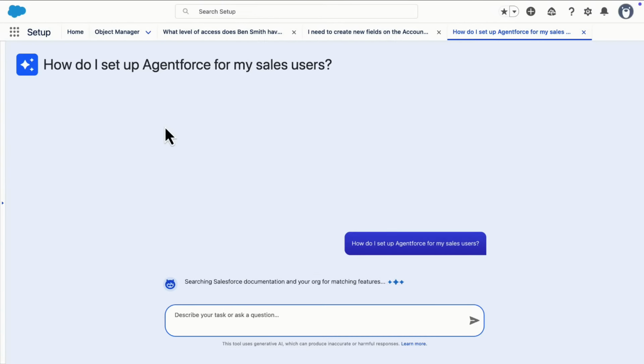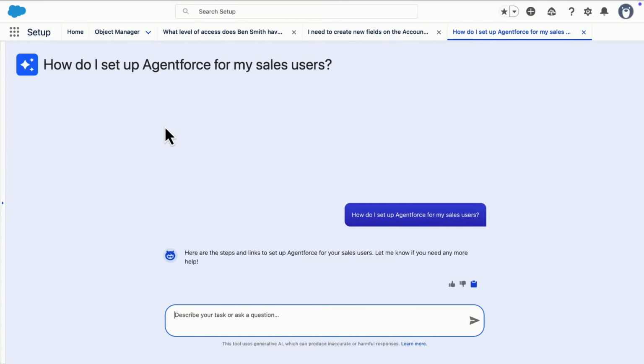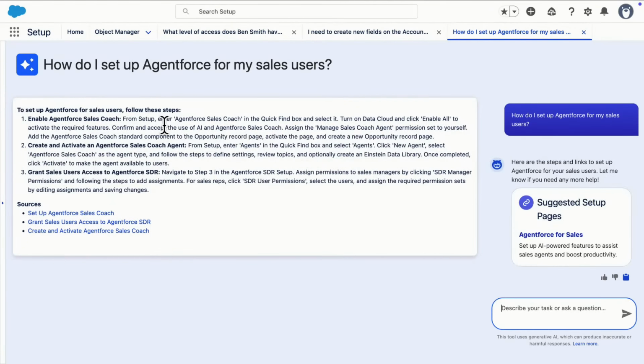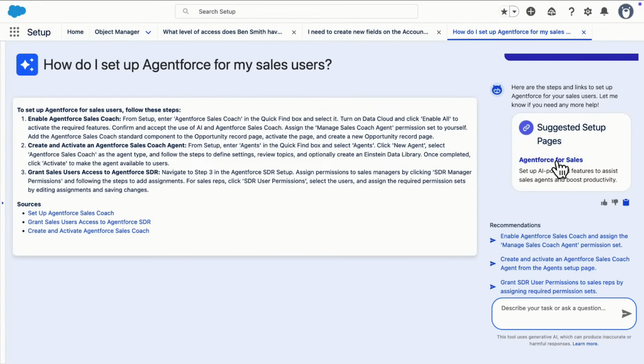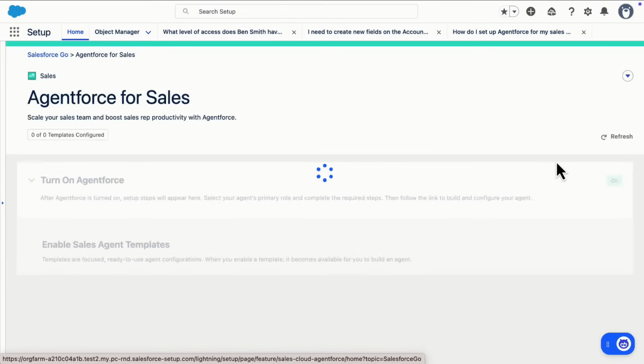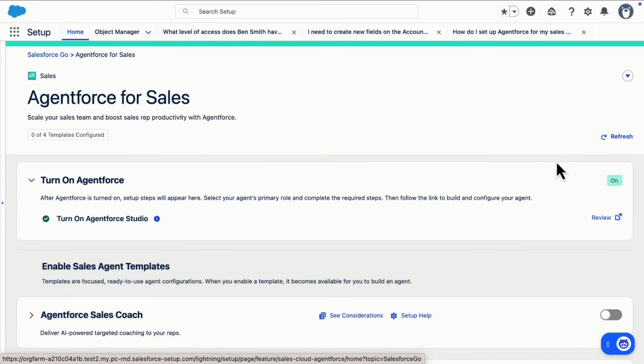In this case, let's say that we want to learn about setting up Agentforce for our sales users. Now, there is some documentation available, and so the agent is coming back with some guidance from that documentation, and then it's giving me the link to the appropriate page. So I can go ahead and open that up.